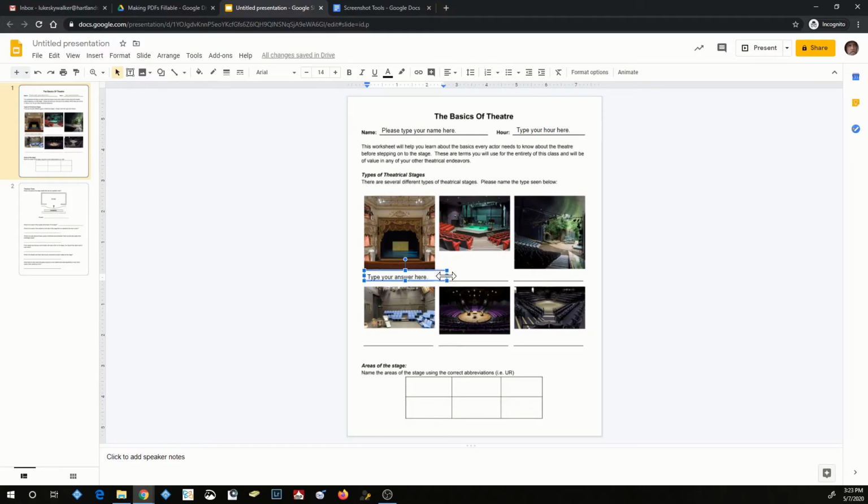Okay, and then I can resize this text box so that it fits in the space provided. Okay, I'm going to do the same procedure now because I want all 6 of these to be the exact same size with the exact same information. Type your answer here.